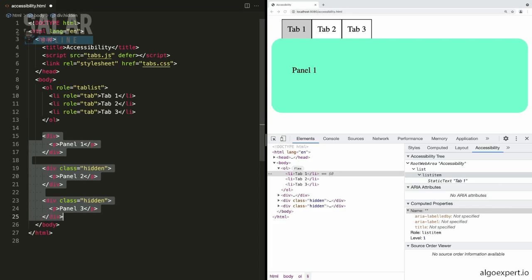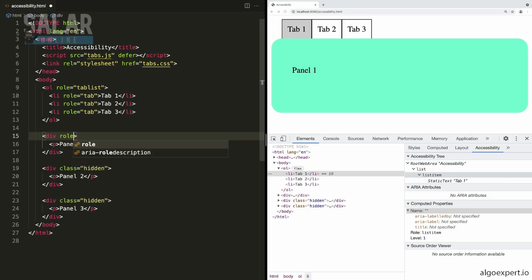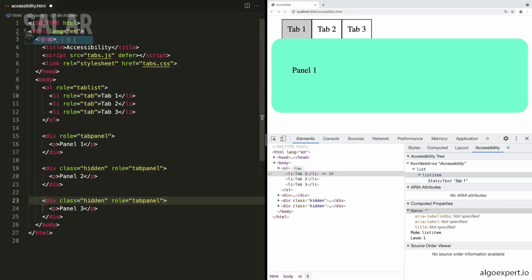So if we go into one of these, let's go to the top one, and we can go ahead and give it a role of tab panel. And what this says is that it's a panel associated with the tabs. And we can go ahead and copy this into each of these divs. Now this is a good start, but we need to actually connect the tabs with the tab panels.